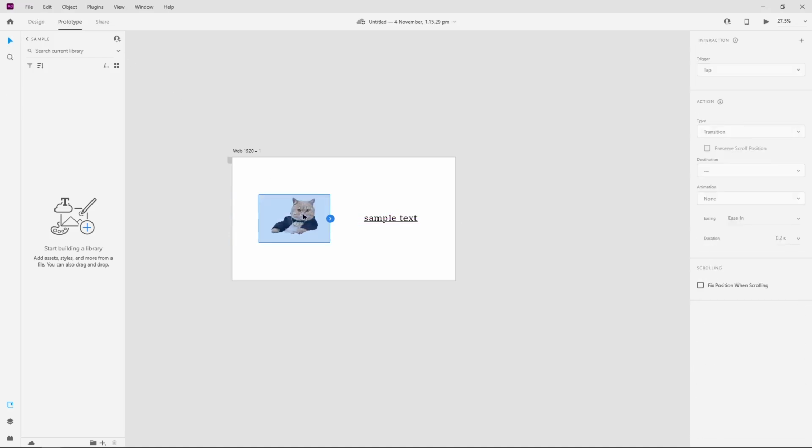Now, look for the blue prototyping arrow and drag it from your selected object. You'll need to focus on the interaction panel, which is crucial for setting up the link. Here, you'll set the trigger to tap or whatever interaction suits your scenario best. Then, set the action to hyperlink. In the destination field, you'd enter the URL you'd like to link to, such as https://www.example.com, or an email link like mailto:someone@example.com.